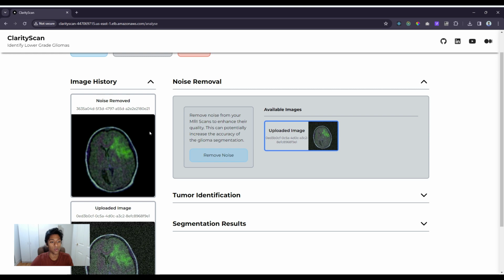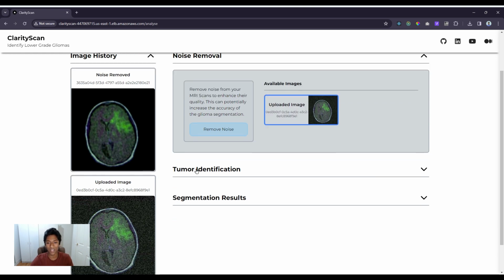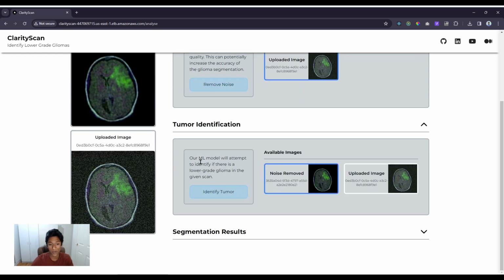Now that we've removed the noise from our MRI scan, we can go on to identifying the actual tumor. I'm going to scroll over to the tumor identification section and we can choose between the 2 images which we have currently. I'm going to choose the noise removed image, and this section is going to contact another deep learning model, which is going to identify the tumor from the brain MRI scan. So let's go ahead and click Identify Tumor.